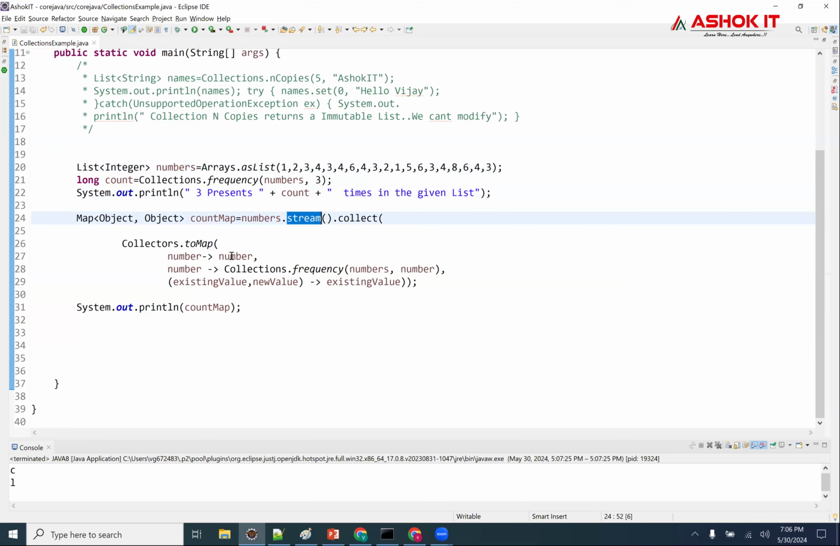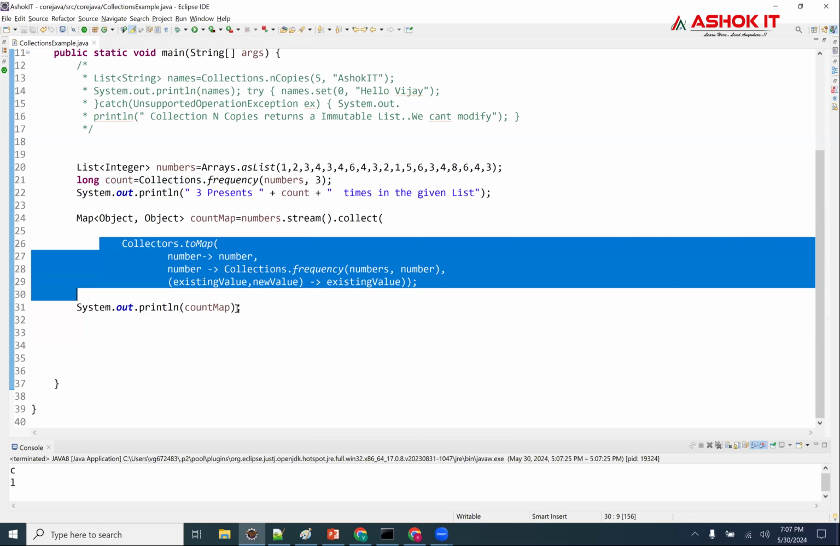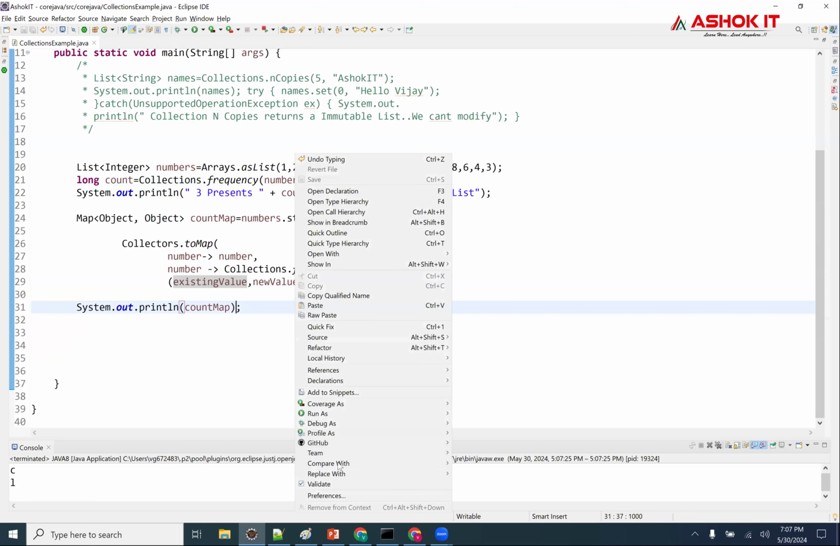In the stream, we are constructing a map object. What should that map contain? The number as well as how many times it exists. I iterate over each and every number and use Collections.frequency for every number. On every number, I'm iterating and checking whether it is an existing value or a new value, meaning whether the value is already there or not. If it is there, take the frequency. If it is not there, it will take it. Then I'm printing these things here, and I've shown you this particular code.